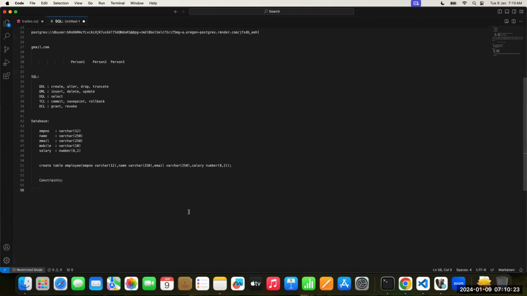Those constraints are not null and unique, and you have primary key, foreign key, and then something called default, and then there is a check constraint. These are the constraints we have here. Not null won't allow null values into that column. Unique won't allow duplicate values. Primary key is a combination of not null plus unique. It won't allow null values or duplicate values.